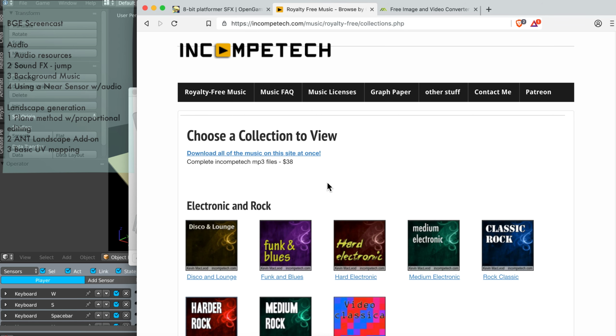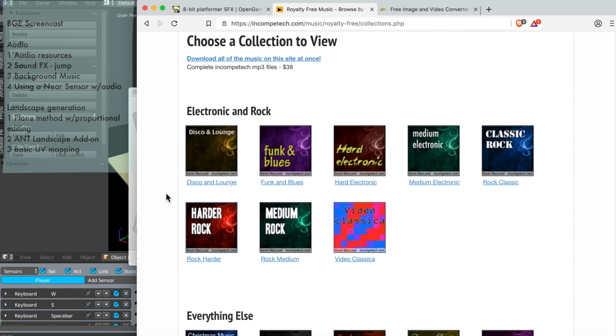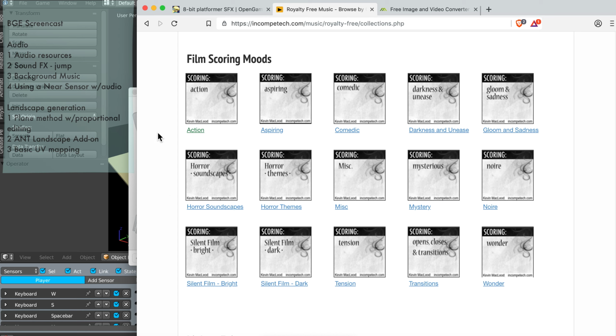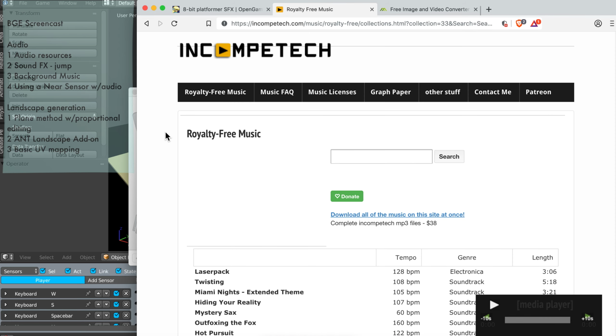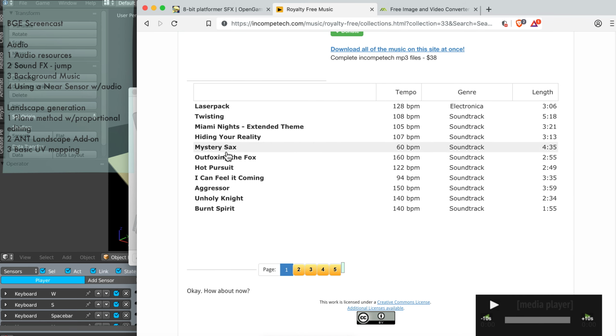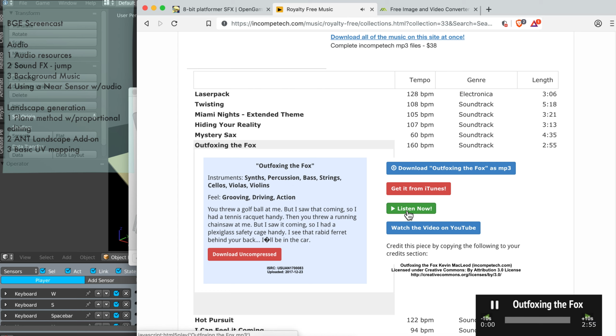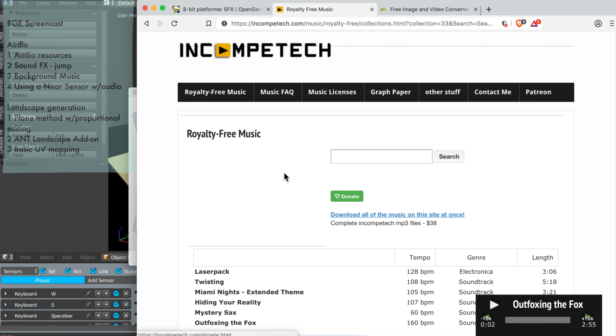I'm going to go to View Collections. And I do like this, even though it is older. I like the genres that it's broken up into. For games, I really like this film scoring moods section, where you can go ahead and choose all different kinds of ones. So for this tutorial, I went to Action, and then you can click on any of these. This is the one that I'm using, Outfoxing the Fox. Then you can press play, and you can listen to it, and then you can download it as an MP3.